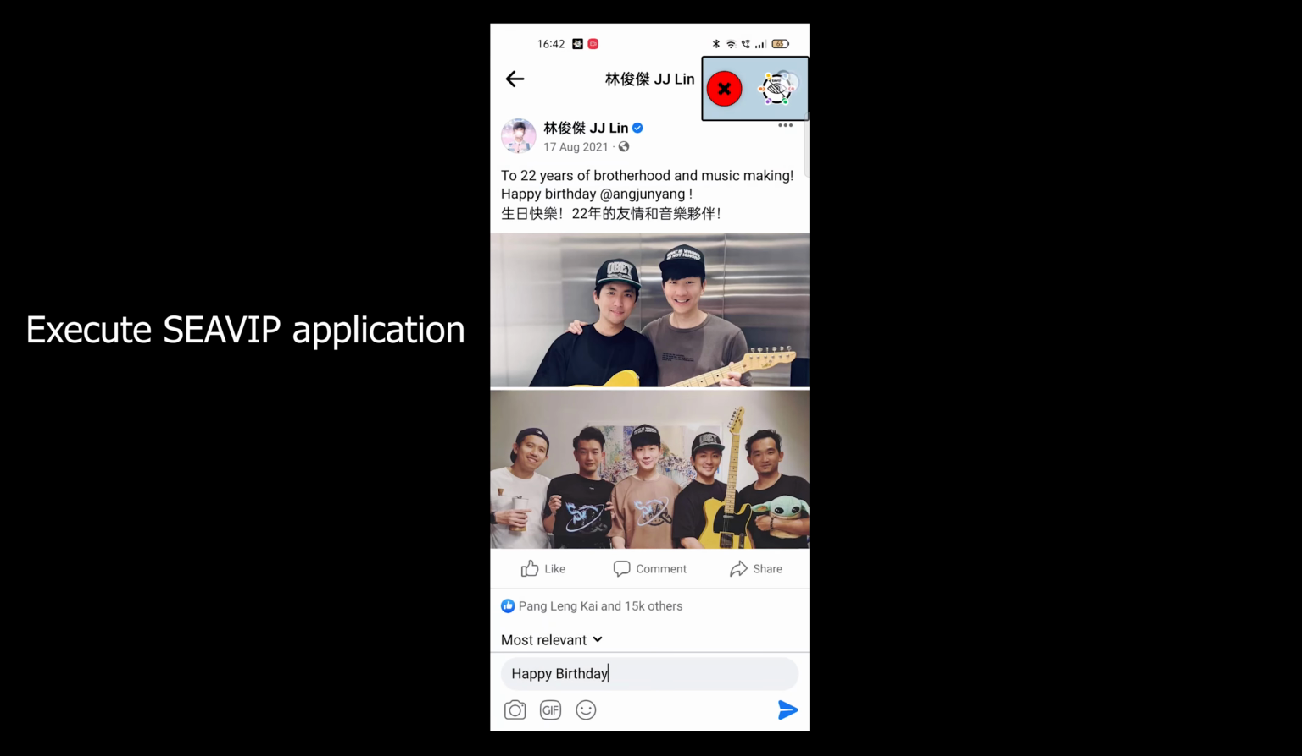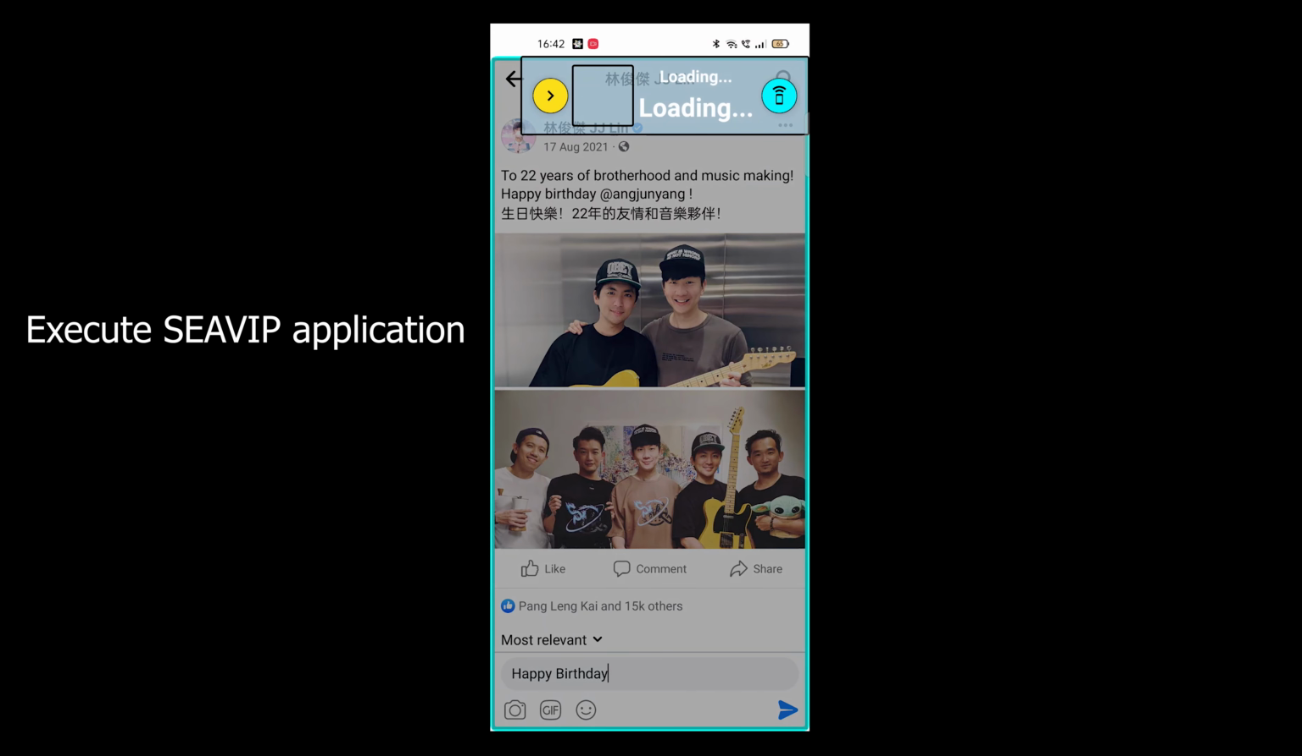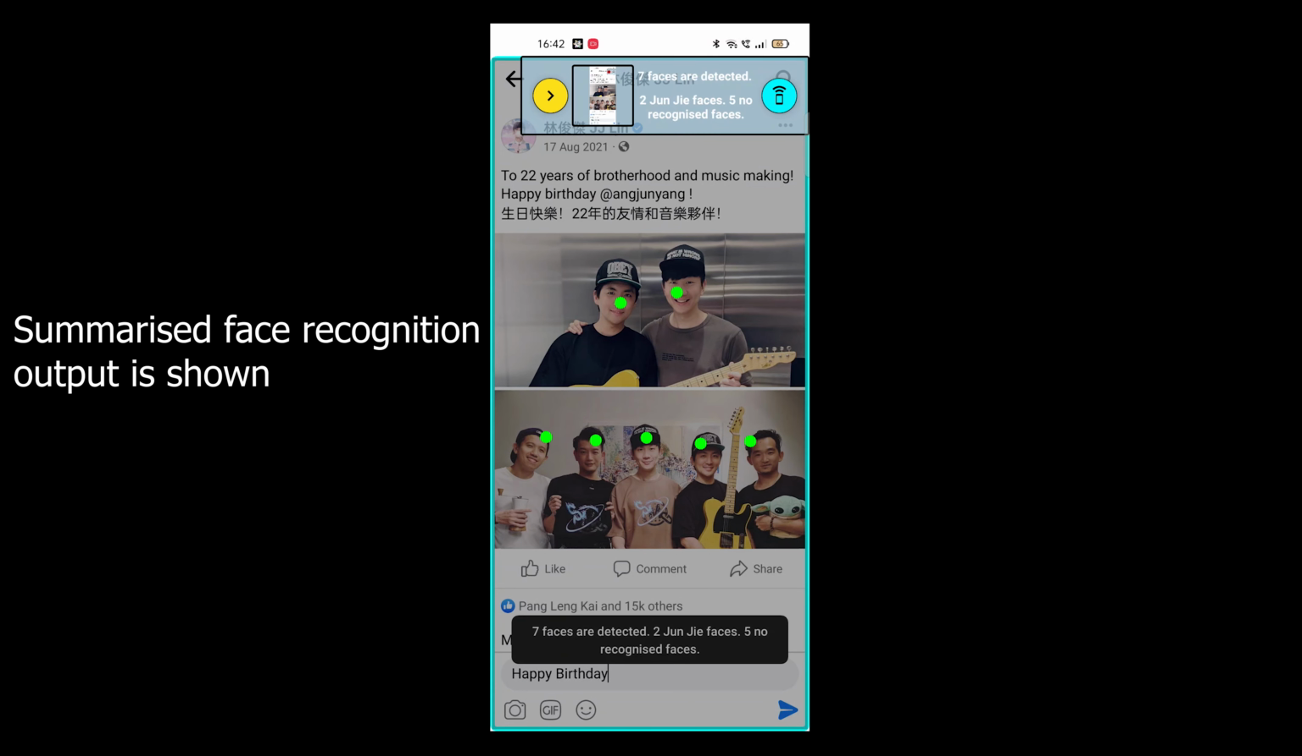Moving on, user can open the SEAVIP floating widget from the notification bar. Upon pressing the floating widget, the current screen image is analyzed and a summarized result is spoken as below. 7 faces are detected, 2 Junjia faces, 5 not recognized faces.